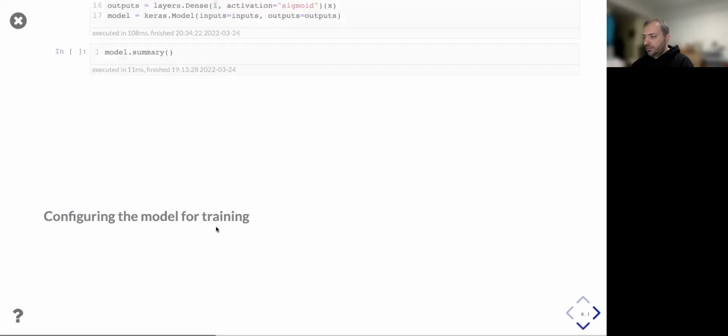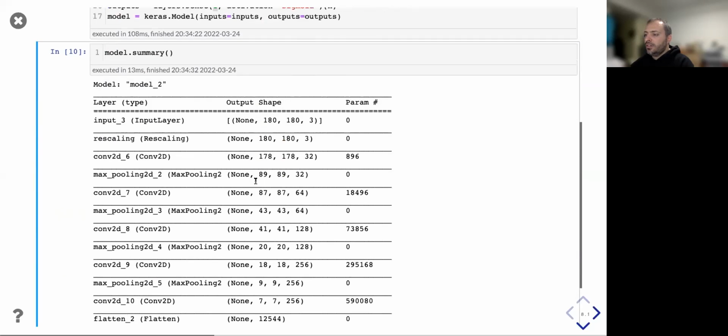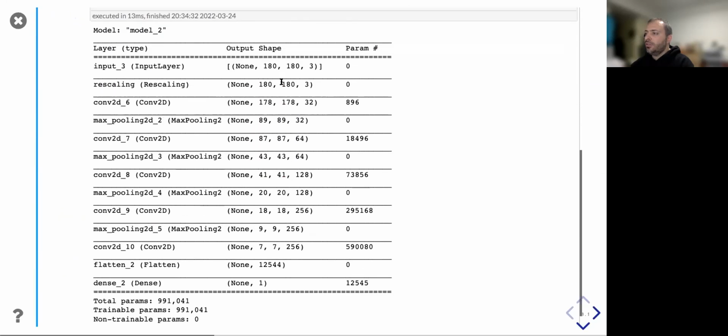No, let's go back to plot the summary. So here is the summary. Again, more or less what I explained before. The input will be 180 by 180. It's just an arbitrary number. And then this is just divide by 255.